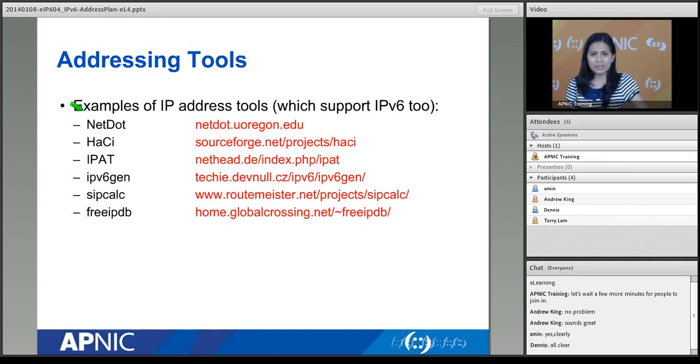It's a very simplistic one, I would say, but something you can base your addressing on if you are going to dive into it. All right, so some addressing tools here. I haven't used some of them, especially the ones here, but NetDot is highly recommended by a lot of people in the community. They have support not just for IPv4 but also for IPv6, so have a look at them.